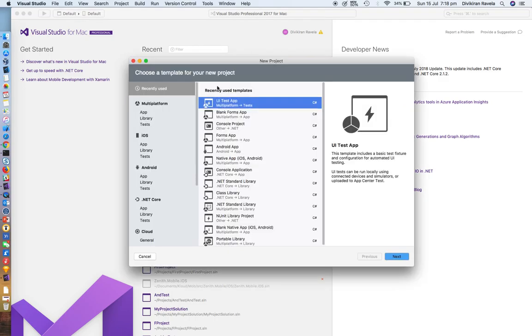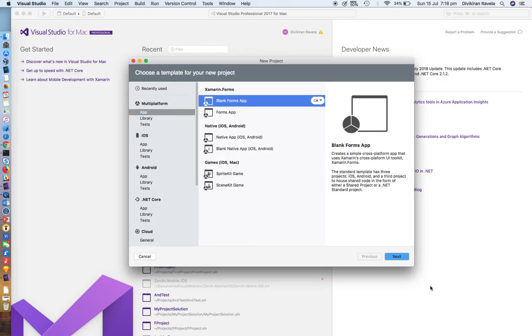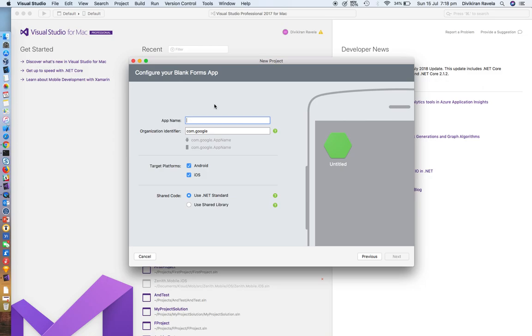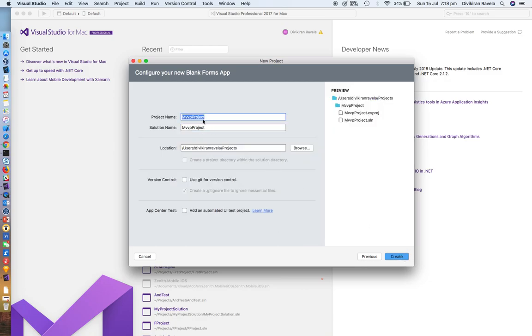Okay, let's get started creating a new Xamarin Forms app. Let's create a blank Forms app, and I'm going to create some MVVM project in Xamarin Forms. Just any namespace. I'm going to select Android and iOS with shared code as .NET Standard Library. Let's go on with it, and just leave them to default. Let's wait for it to start creating the project.